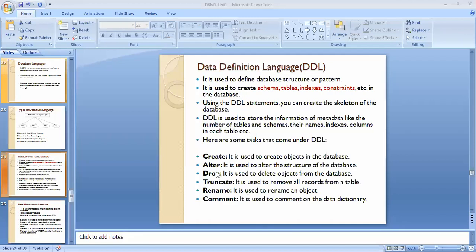Alter: if there is already one table present and you want to add a new column, that is the address of the students. Name, roll number and marks are already present. If you want to add the address column into the table, at that time, for an existing table, you have to use the alter command because you are changing the design, altering the design. Okay.